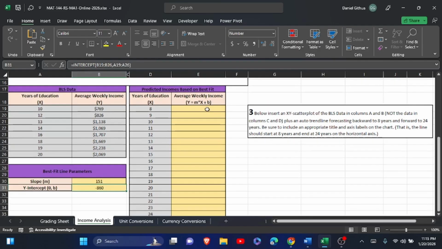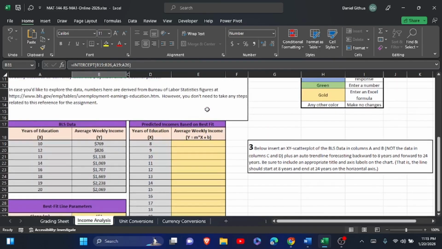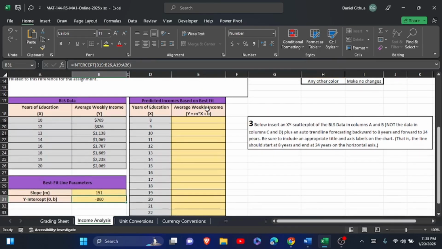Now we'll be computing, now let's compute the average weekly income. So how do we compute this one? We are finding the value of y, the average weekly income. We have already been given the x, this is the x, we have been given the m, the slope, and b, which is the constant. We have already been given the intercept, it's here. So how do we go about it?